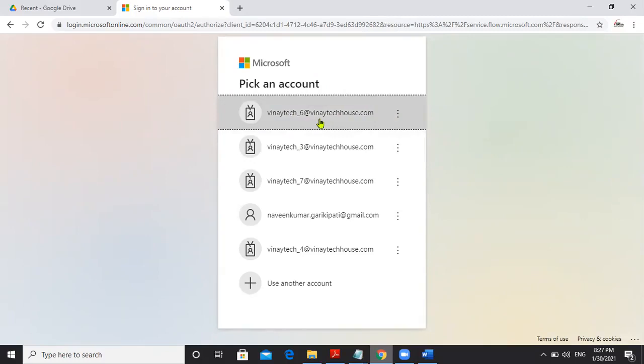Sir, do we need a separate company ID for this? Yes, compulsory, only a company ID. I think not a company ID. A Microsoft account is required. Maybe a company ID or any ID. Sir, if we have a Gmail account, we can get access by creating an account in Microsoft.